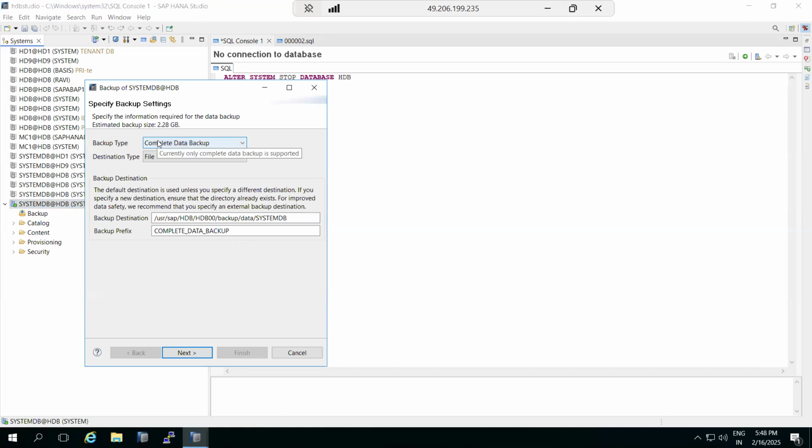See here, a complete database backup, or a differential backup, or an incremental backup. If it is incremental, then INC will come; if it is differential, then DIFF underscore. This is the prefix of the backup, and it will be stored in this location. If you want to change this location, you can change it.